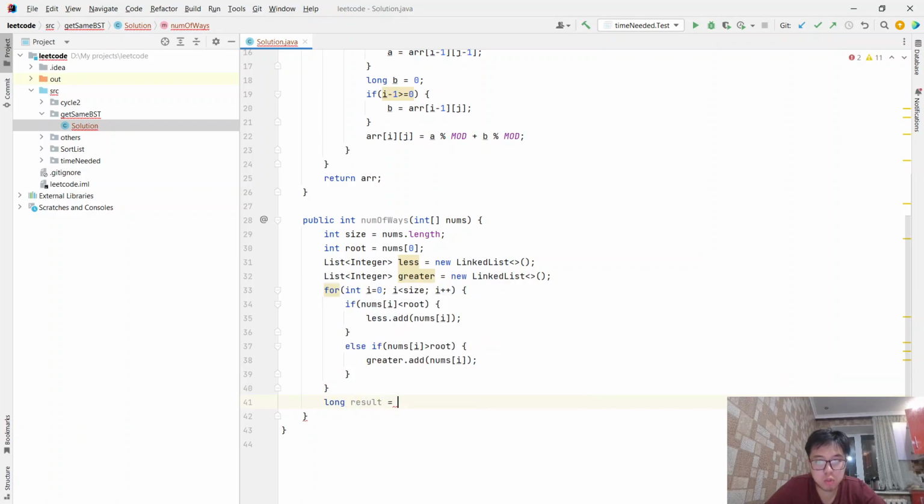Result equals, from combinations we take the number. For row we have to place the number of locations. Number of locations will be size minus 1. Why size minus 1? Because the first number is root and the remaining places are size minus 1. Next we can place here the size of this linked list, less or greater. It doesn't matter, because if we place less, it will fill the other side.